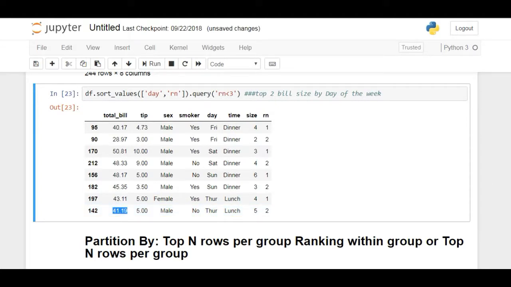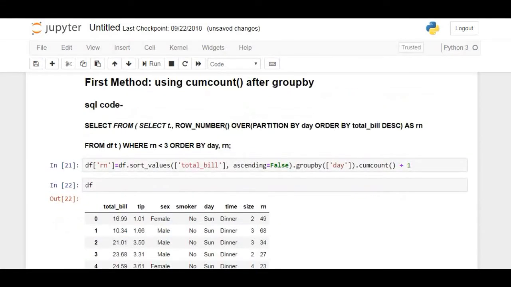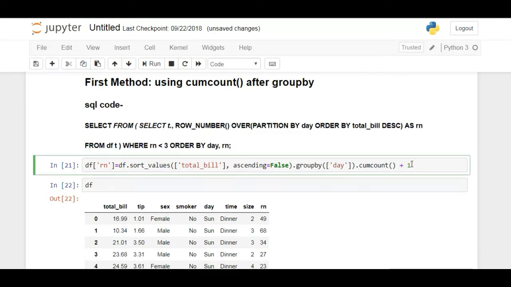So this is how the partition by works with the cumulative count method. What cumulative count does is that once you group your data, the cumulative count function will rank the rows within the group from 0 to 1. So if you do not specify plus 1, it will rank from 0. If you specify plus 1, it will give you the ranks starting from 1.